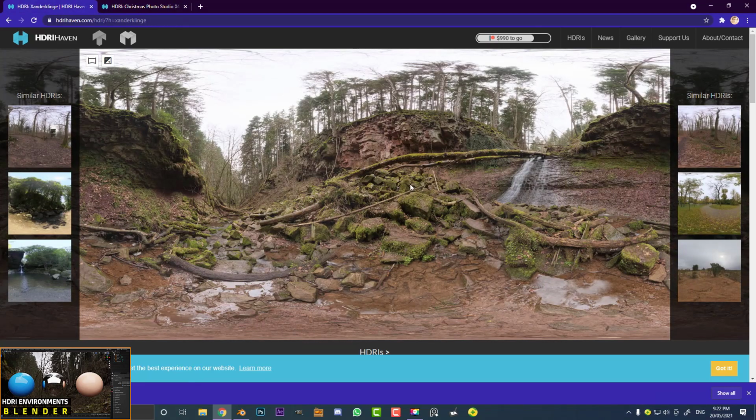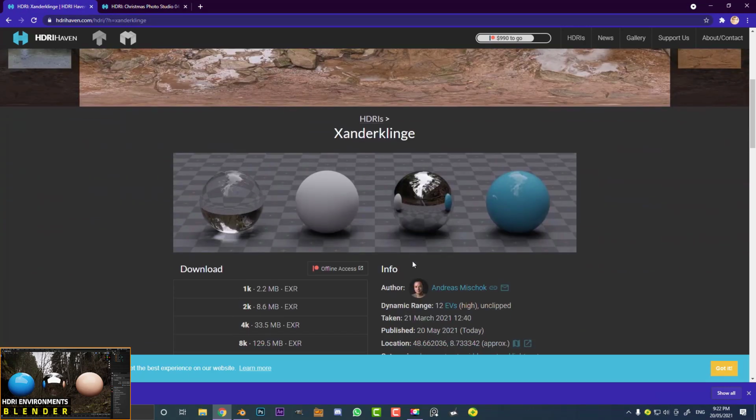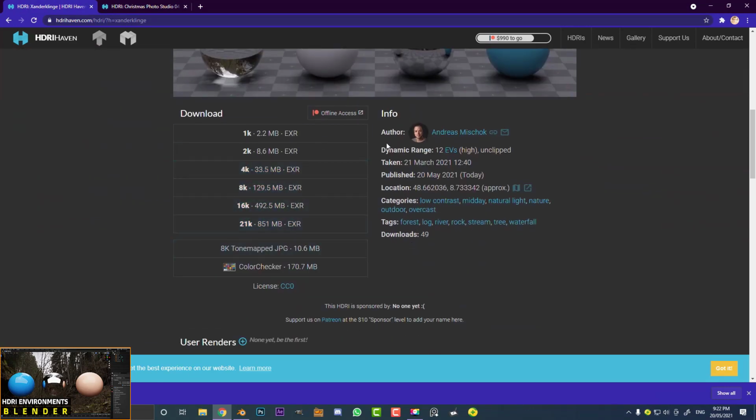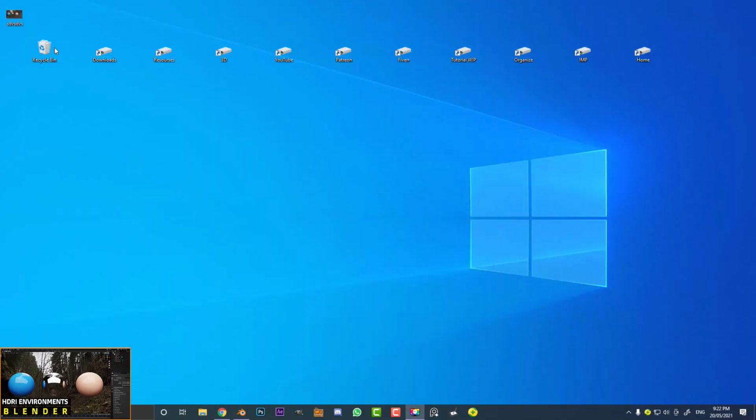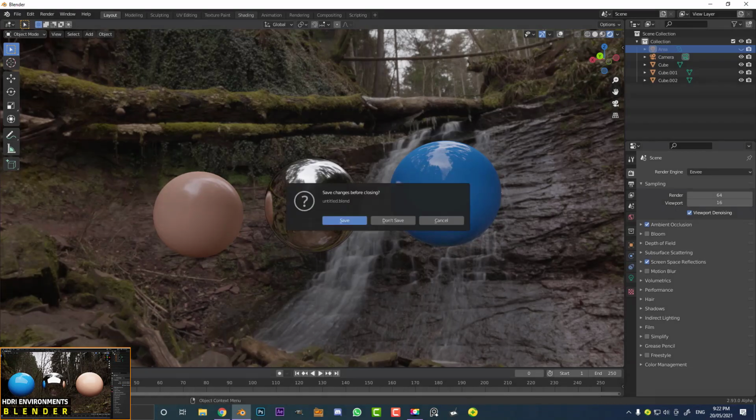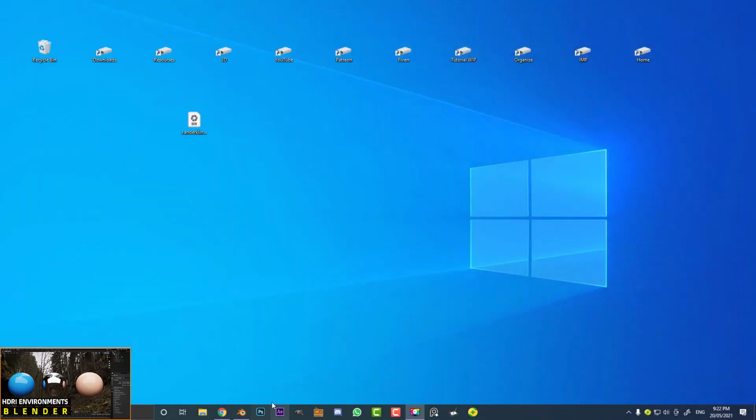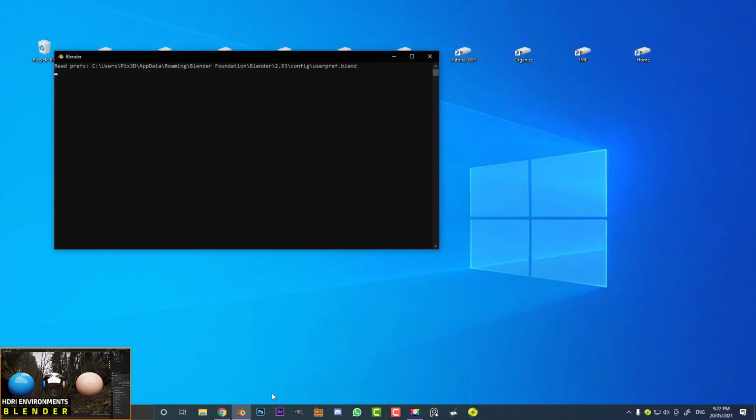To be specific, I downloaded this one here, which I thought was pretty interesting. 100% free, no account needed. So go ahead and download an HDRI image. And I just put one of those onto my desktop. As you can see, this here is the file, and what we're going to do is close Blender here because this is just my example scene, and I'm just going to open up Blender fresh just to show you what you would do.